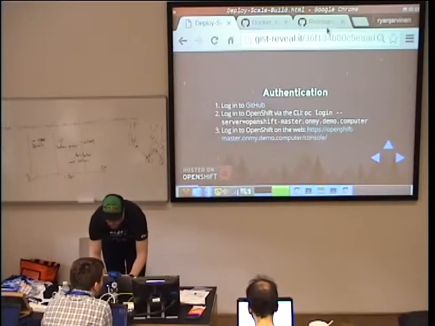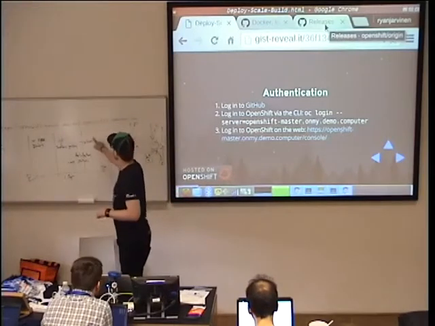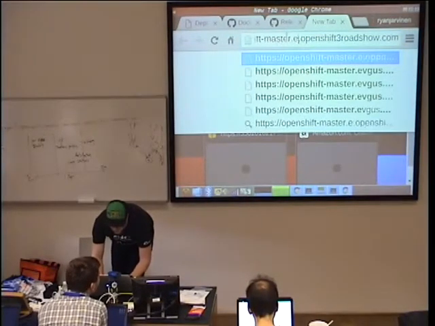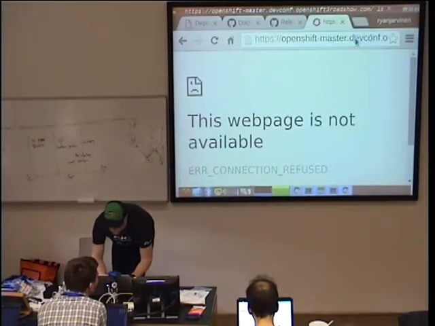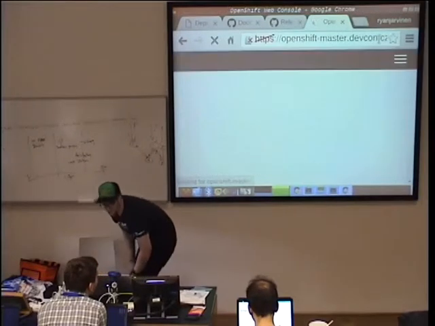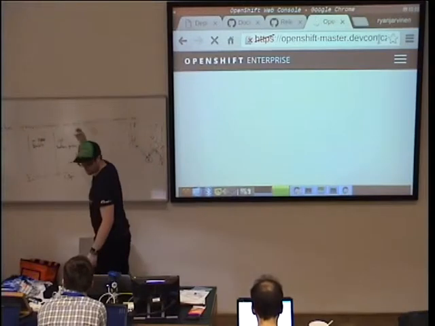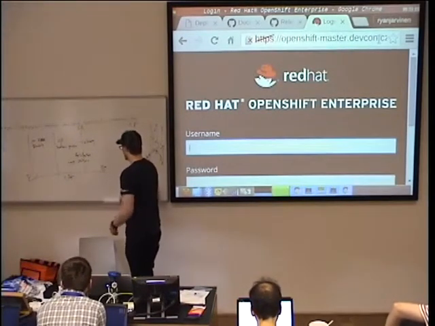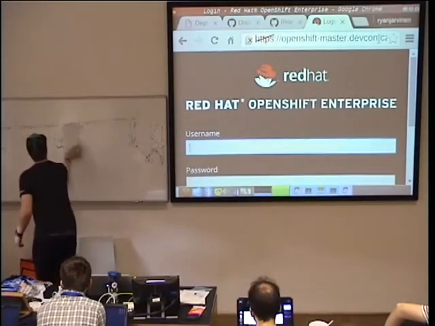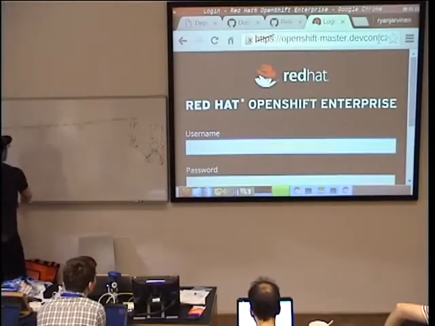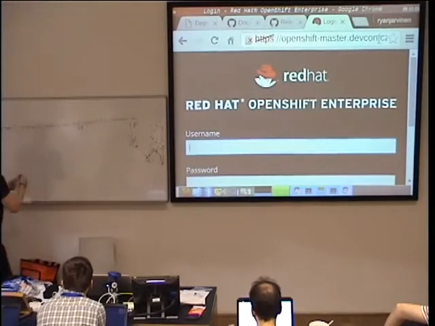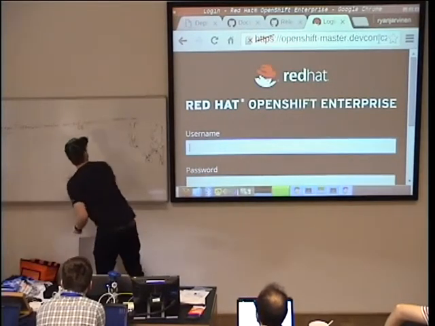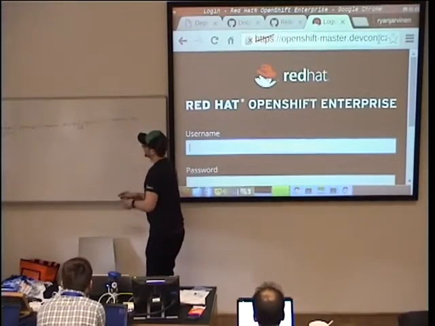Next step, let's go try to log in. We have a different server name for today. I believe, let's see if this one works. Okay, so the server name for today, you need HTTPS: OpenShift master, devconf CZ, OpenShift3roadshow.com. That is where we'll be working.